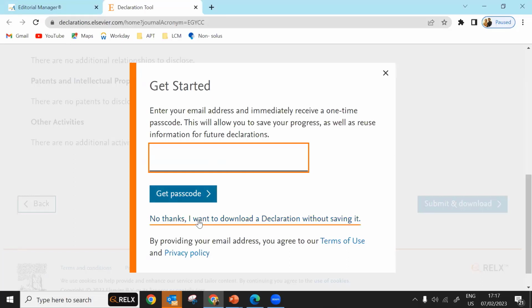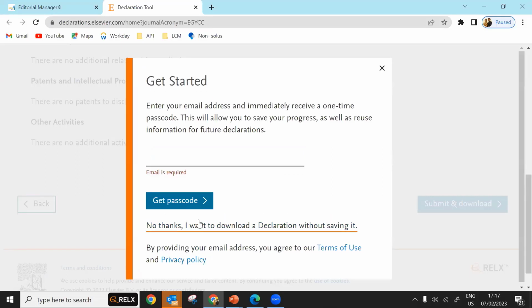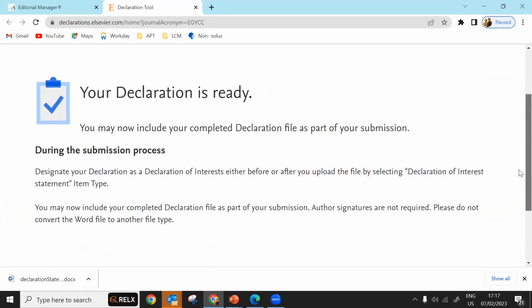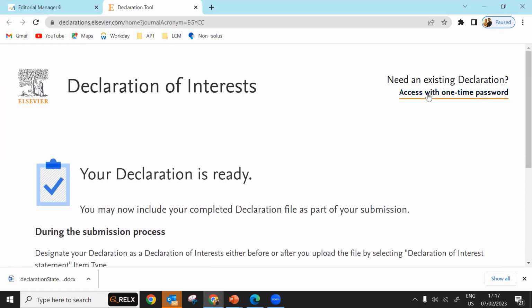Alternatively, you can also click on this option, No thanks, I want to download a declaration without saving it. Go ahead and use this option. So the declaration tool will now create a document using the information that's been provided as a Word file. And this Word file can be uploaded in the attach files tab along with your manuscript. But just in case, if you have just saved your declaration statement and you would like to access it further, you can access them using this one-time password that you just see under Need an Existing Declaration.